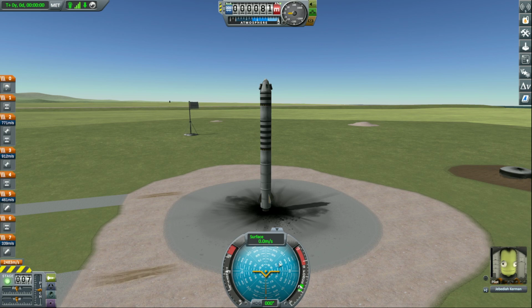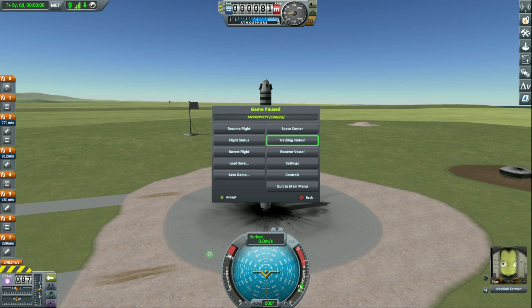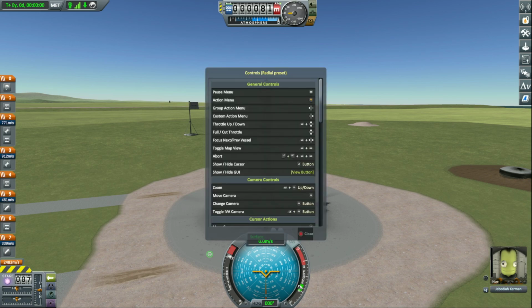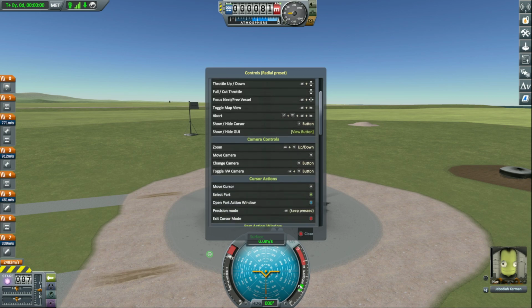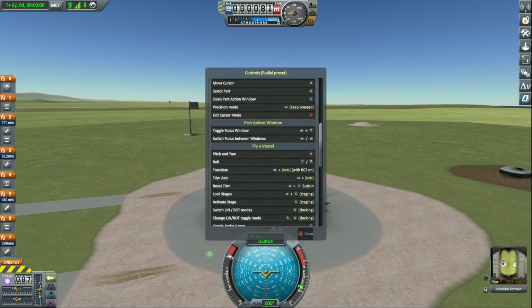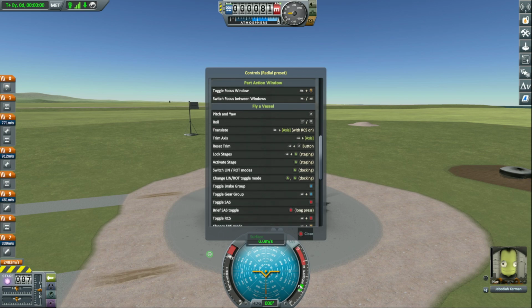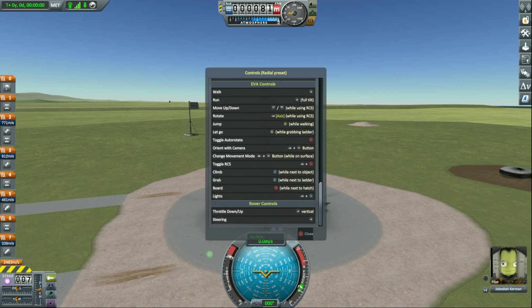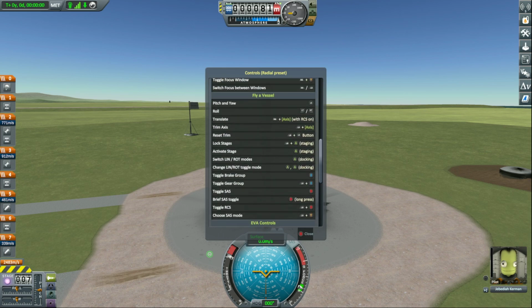So, turn your SAS on and throttle up. Figure out how to control the throttle. Yeah, let's look at controls. No controls. Okay, general. Go down. Is there flight controls? Fly a vessel. Here we go. General transit. Stop. Scroll. Throttle up. Controls right there. No, that's throttle down, rover controls. Oh, my bad. Fly a vessel.